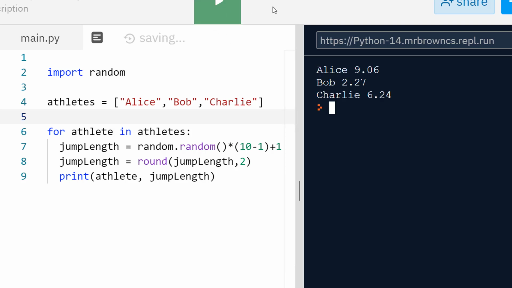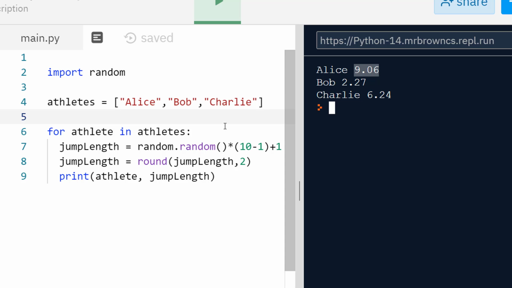There is an issue here. We have a new world record holder because Alice has jumped 9 meters. And as far as I'm aware, the world record is, I think, 8.95, because I just looked it up. And we have values which go beyond it. So it's not very realistic that you're just going to magically beat the world record.